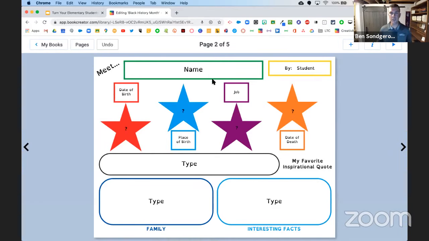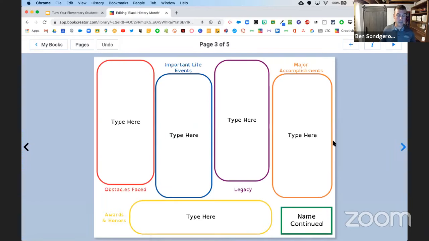So the goal of this book was for the kids to go through and create a book about somebody from Black History Month. So they would fill in all the boxes, you know, who their family was, any inspirational quotes, any interesting facts, and on the next page, different obstacles that they faced. And if they just double click, they can delete the text and type their own text in. So this is a really cool example here that I really liked.